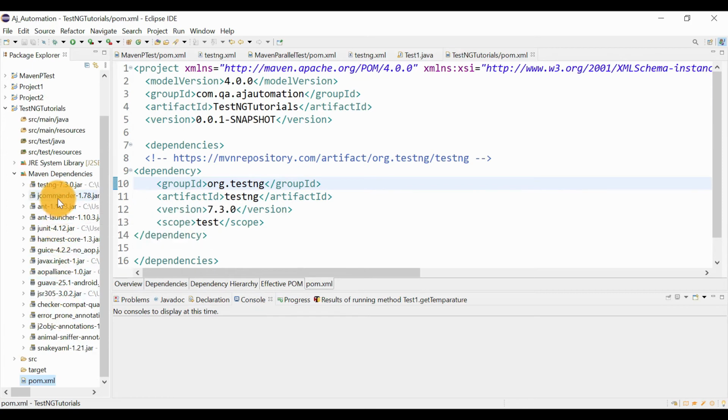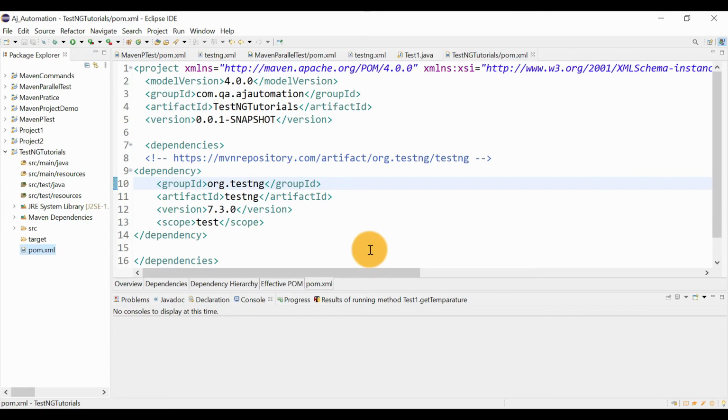Okay, there are different things. Maven makes it very easy to manage all these jar files. You will require Selenium, Apache POI, and ExtentReports, so you just have to add the related dependencies in the pom.xml file. Okay, so that's it.